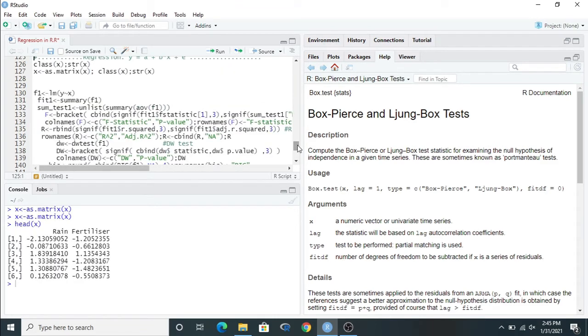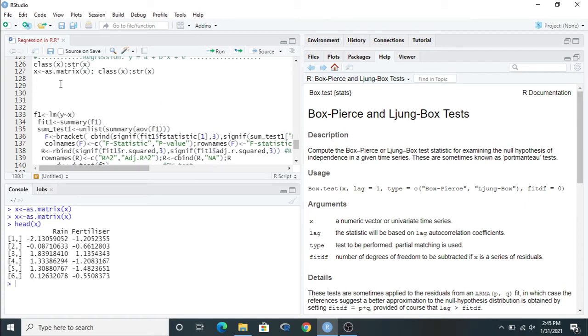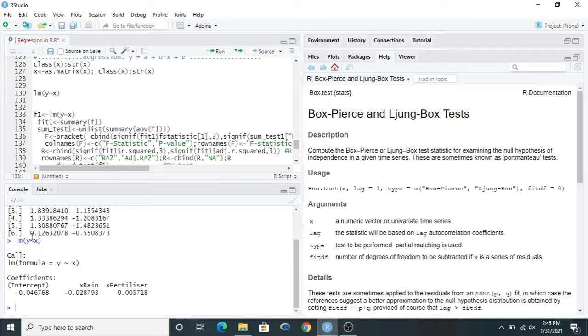For the linear regression we can use lm. lm indicates the linear regression. This is the function code lm, and inside the lm you can put the dependent variable. Here the dependent variable is y, then put this sign, and the independent variable is x. Just run this. You can find these are the coefficient values: first the independent variable rainfall, then the second independent variable fertilizer. This shows only the coefficient result.